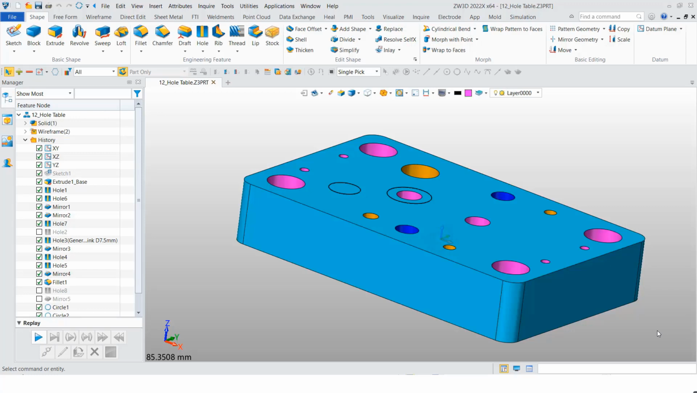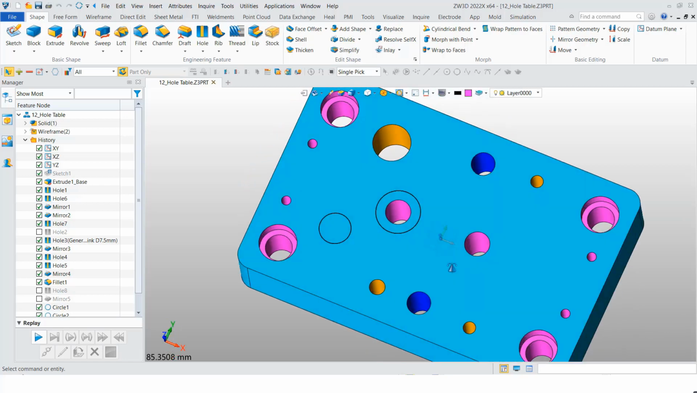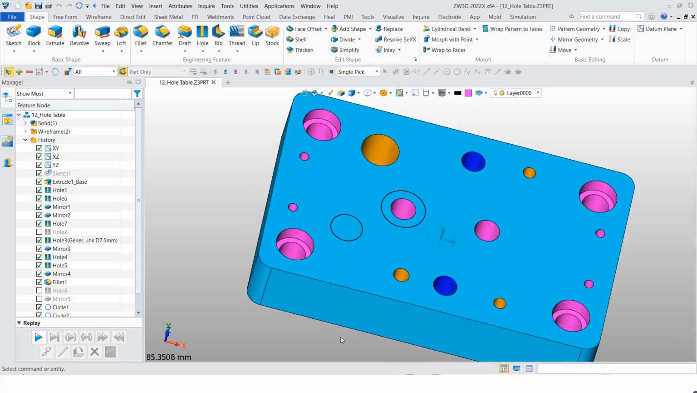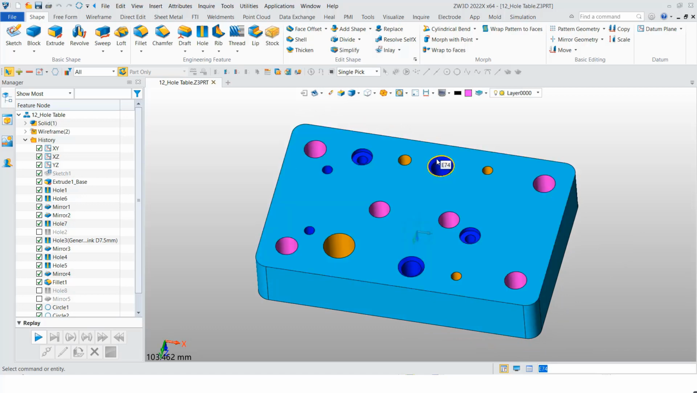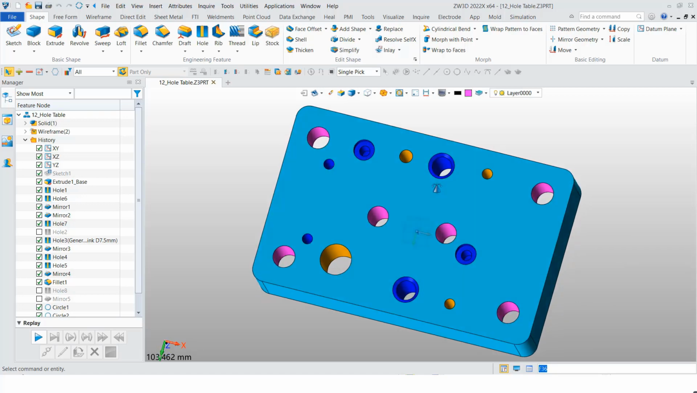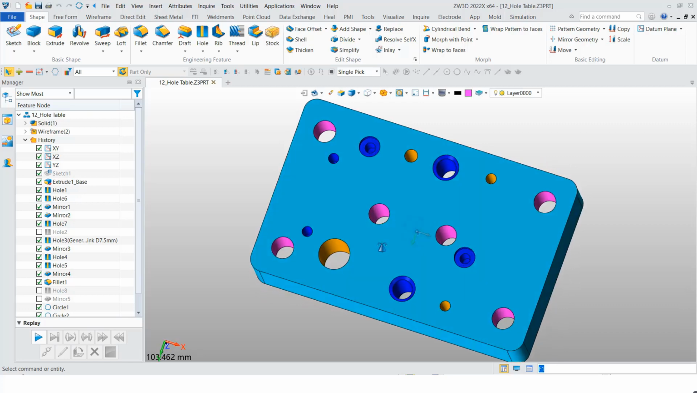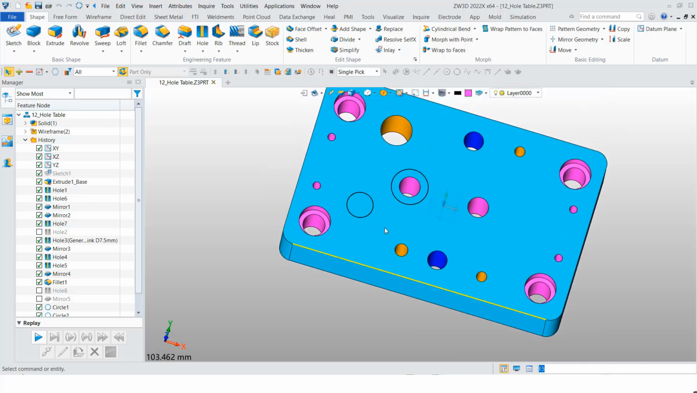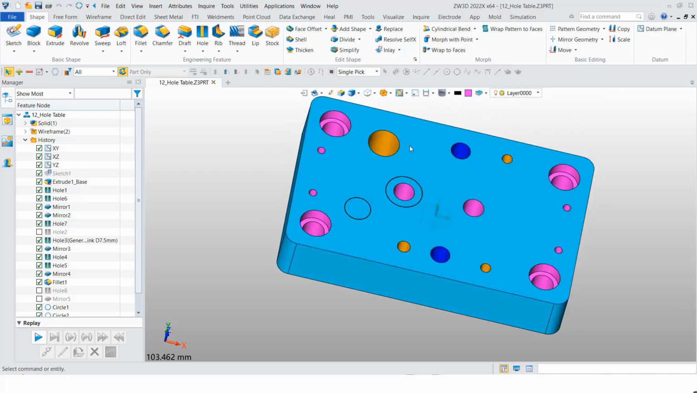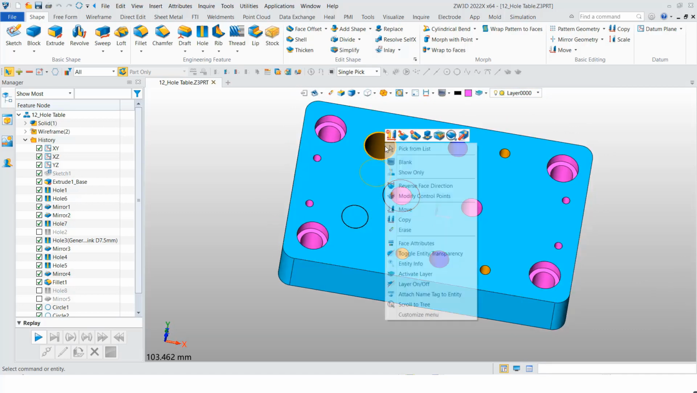Okay, so this case shows a lot of holes displayed in different colors. Purple means the holes on the front face, and blue means the holes located on the back face. So we can check the through holes on the back, and there are also some holes that are not through. And there are some brown holes which are pilot holes. Let's check.